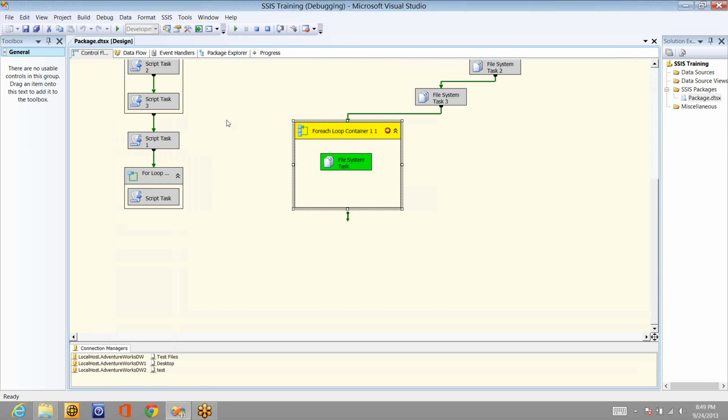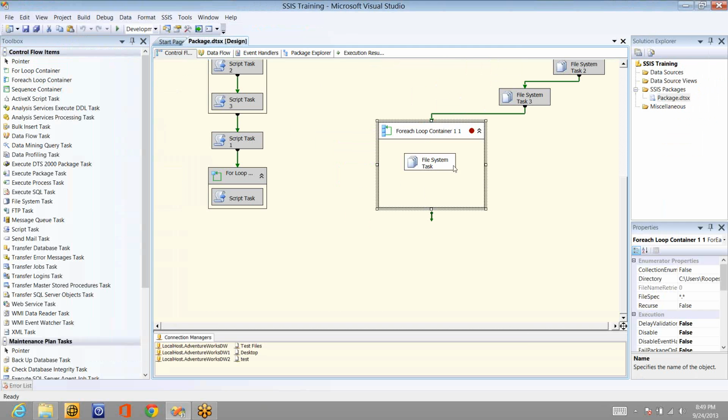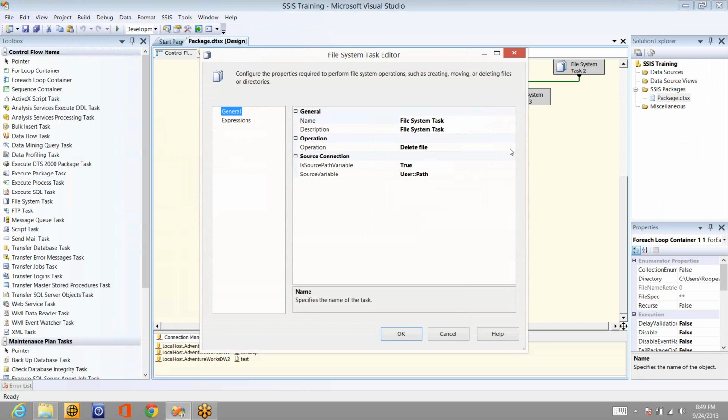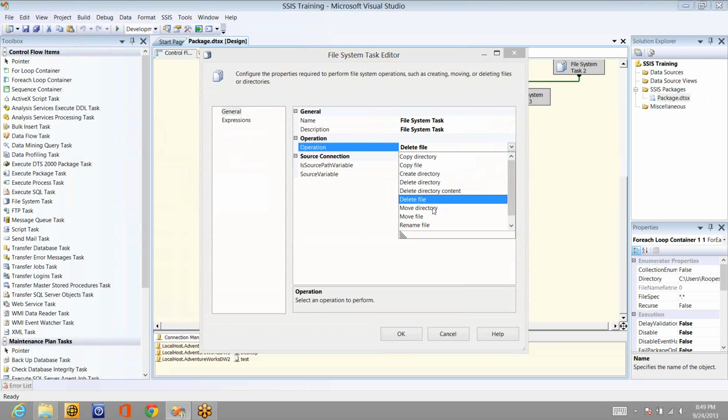I'm using a for each loop to loop through each and every file and delete file operation of the file system task to delete it. So this is how you can make use of file system task to play with the files and folders. Similarly, you have a couple of other options, like a very similar one, move directory, just like move file, which I have shown you already, and rename file.